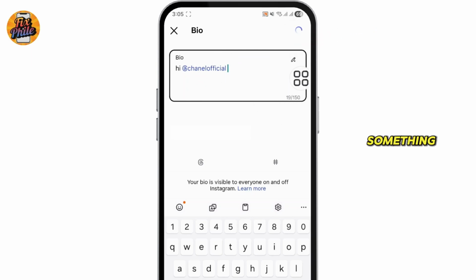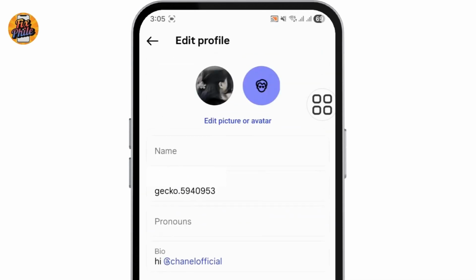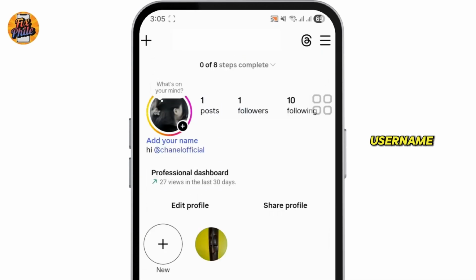Now it's going to look something like this. You head back. You will find that person's username in your bio in this way. When you tap on it, the user's profile will open up.